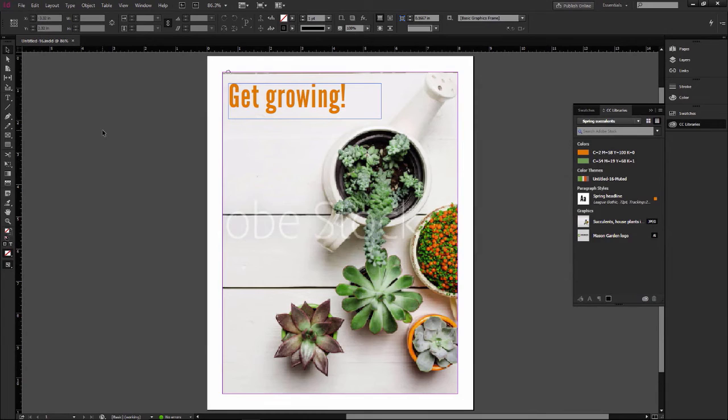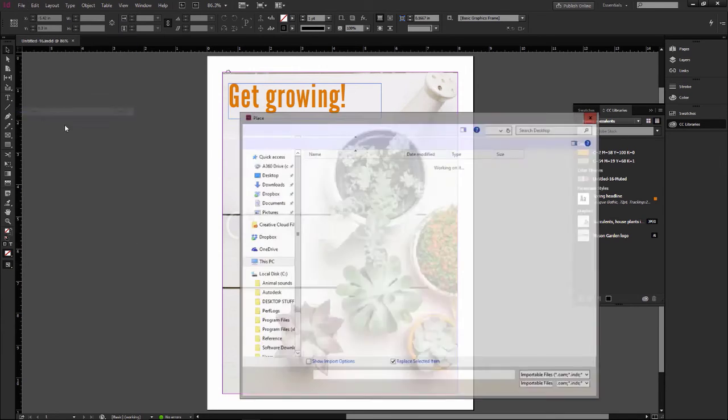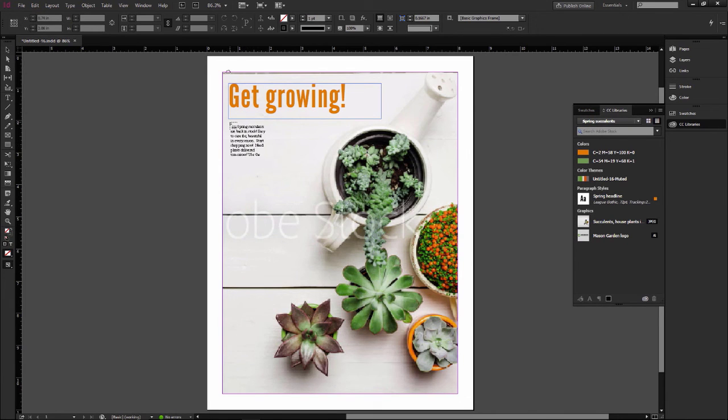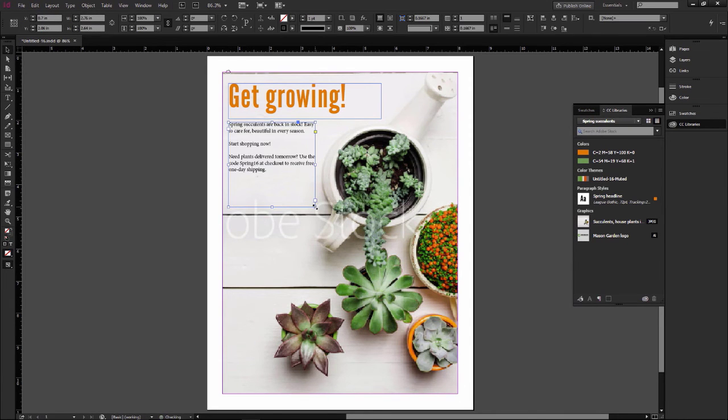service. I want to add some text that describes our one-day shipping offer. I could type the text, but luckily my colleague has provided it in a text file. So I'll just choose File, Place, find the file on my hard drive, double-click it, and back in InDesign, I'll just click and drag to create a text frame. InDesign can also import Word files, and you can copy text from another source, such as an email, and paste it into an existing text frame.